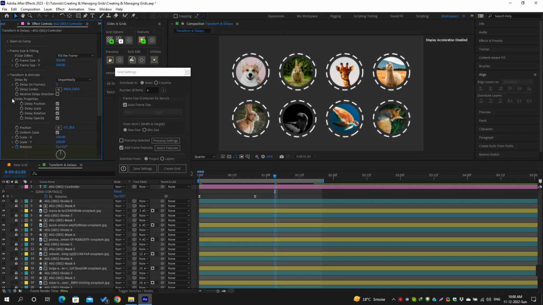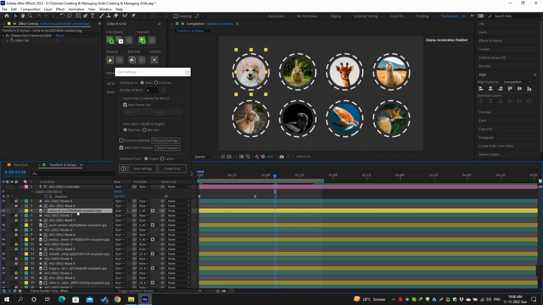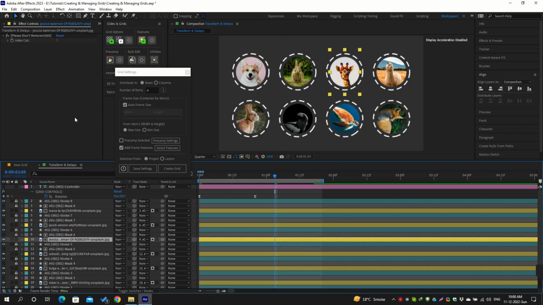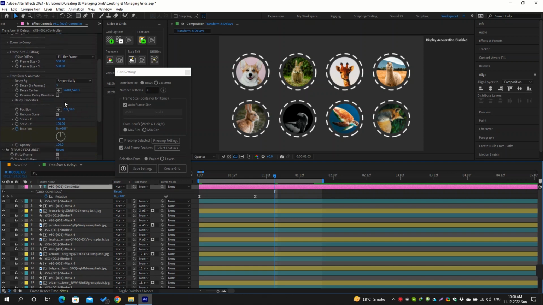Now let's discuss the delay methods available in delay by. The first one is sequentially, which means all grid items will get delayed according to their grid indices. The first item index is 1 and will increment with each next item in the grid. So each item will get delayed by this number of frames from its previous item.